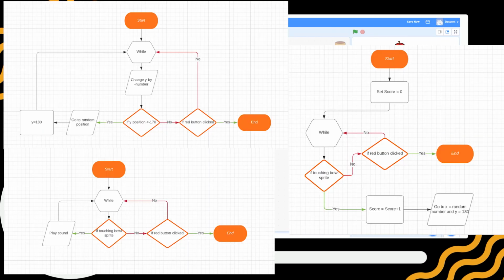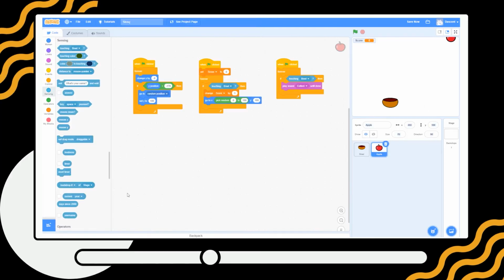I created three flowcharts for the Apple and preset all the essential codes needed to move in the y-axis but in a random x location in these flowcharts. We will put all the code blocks together and see if it works. This block of code works for our Apple to fall down 8 pixels at a time and checks if its position is under or above -170 in the y-axis. If Apple is below -170, then its position will be changed to the position it started.